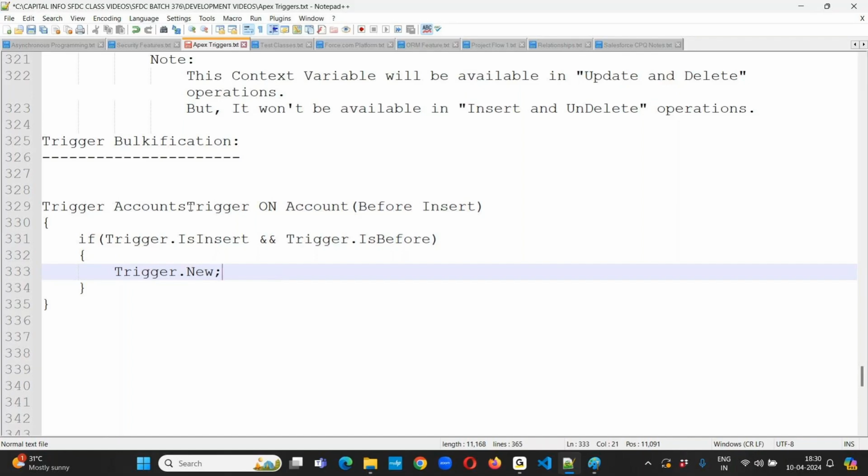We can't use Trigger.newMap. Why? Because the records are not yet inserted. The context is before insert. Before inserting, the record doesn't have an ID. Without the ID, we can't store them in the form of a map collection. So here we are using Trigger.new. Trigger.new is a list collection which holds the account records which you are trying to insert. This is a list collection, list of account.